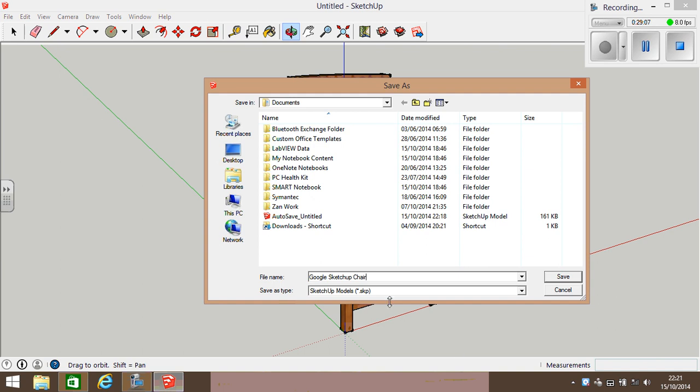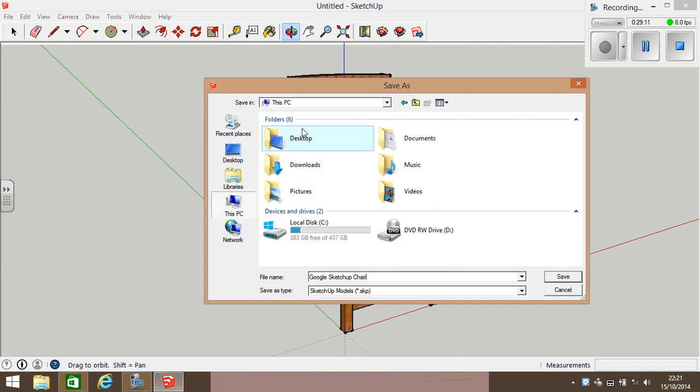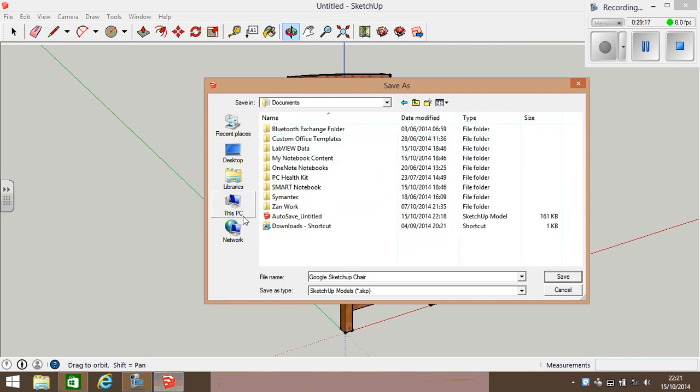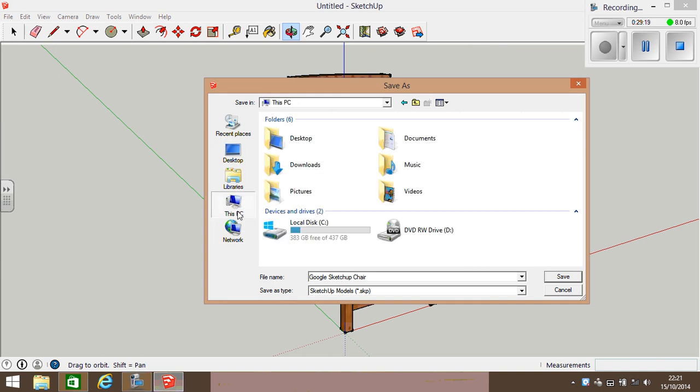Google Sketchup chair, and let's see where we can send it. There we go, this PC. You don't need to worry about this. This is just me saving it for my use. And yeah, and then you save, and then you're done. Okay, have fun with this, and good luck.